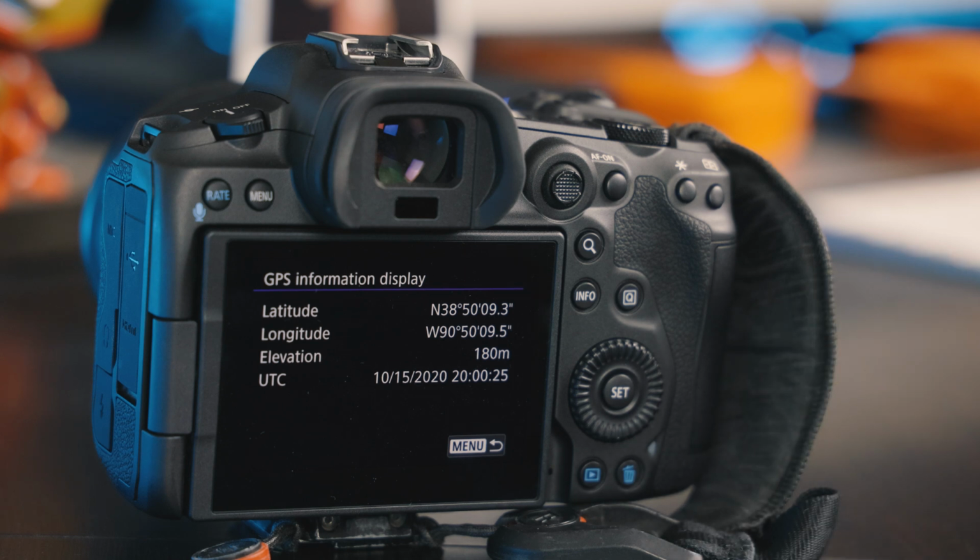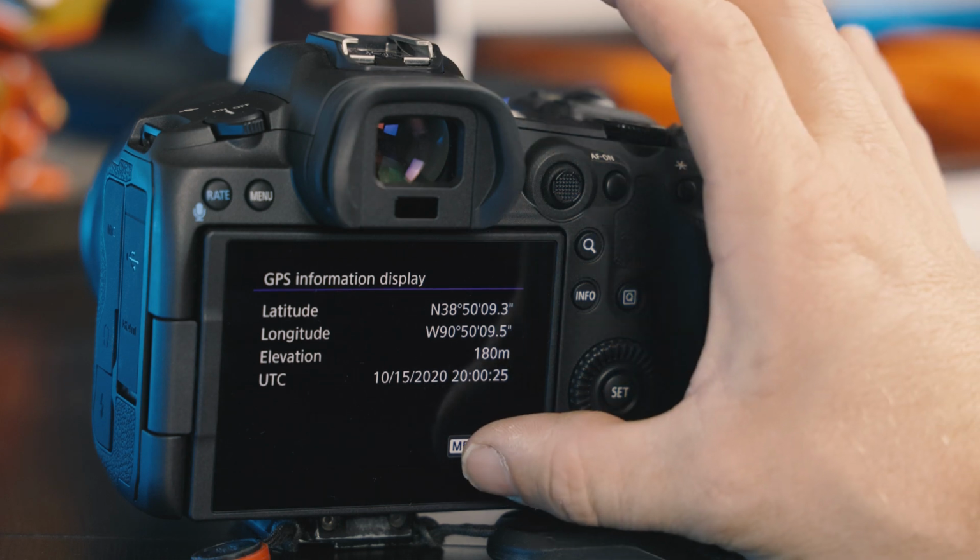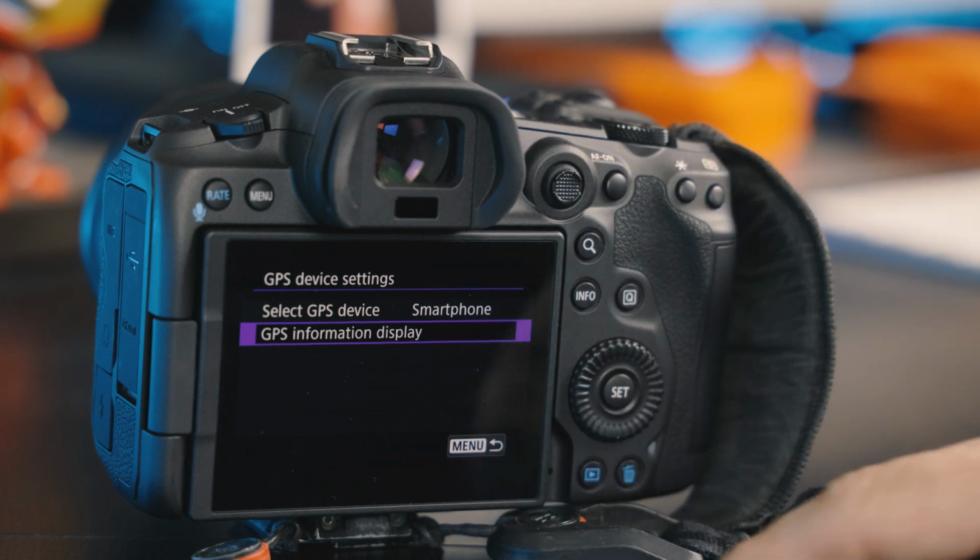I know that Lightroom is doing that. I've been talking with them a little bit about it. So kind of a cool feature. So you want to make sure that that's on.